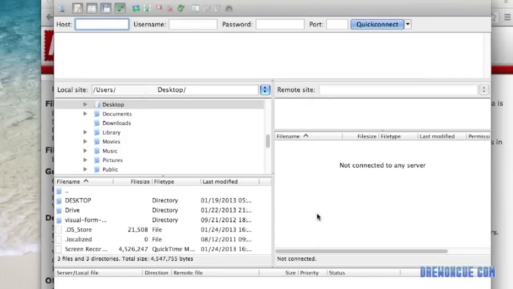So the right side is where everything you have on your host server is going to show up. Your left side is your actual computer, your local computer, your desktop, all your files. So you can just pull your files right from your computer onto the server and have them on your website in a flash.